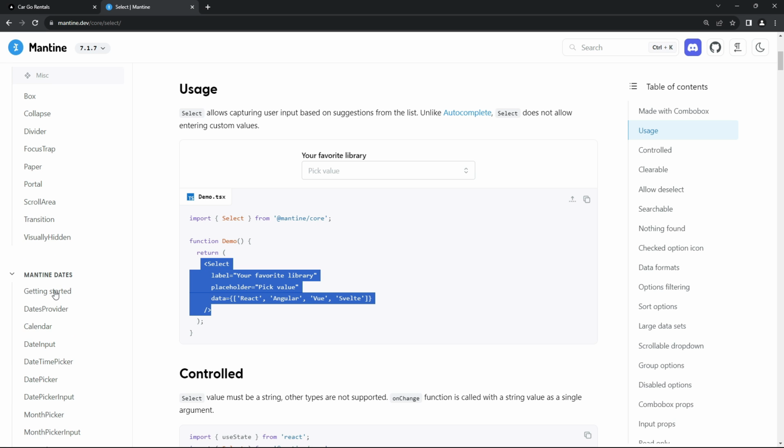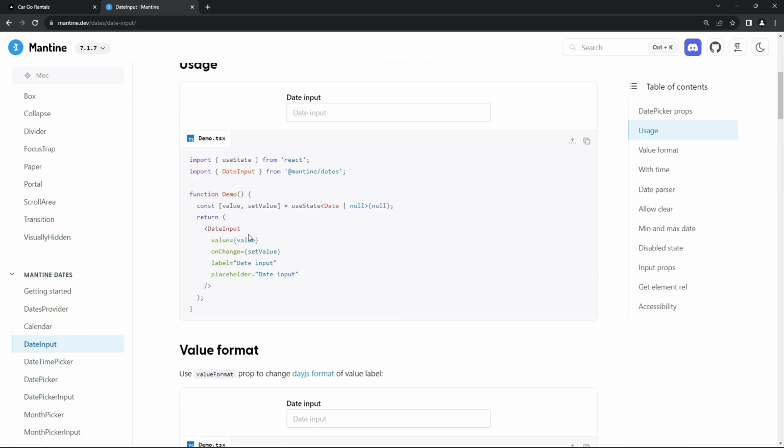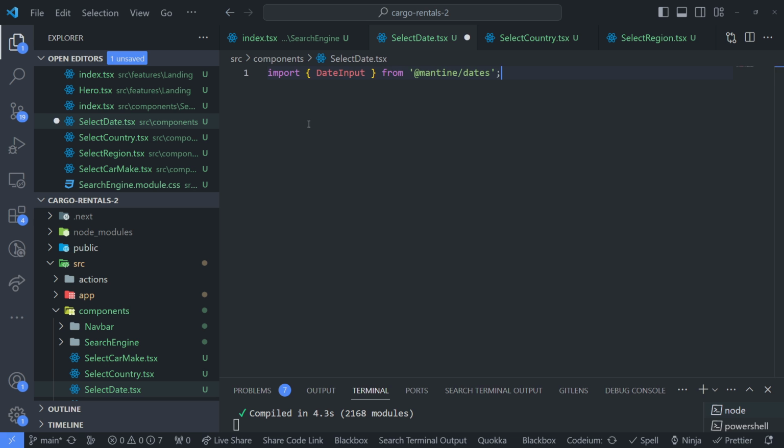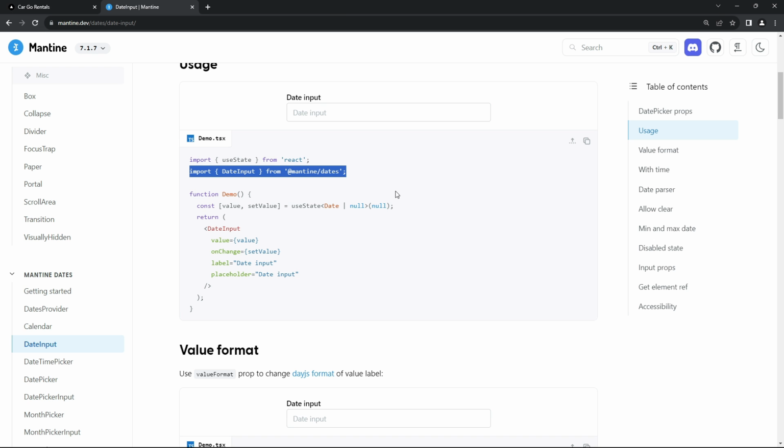Runtime dates. If you already installed it, we want the date input. So here we can copy. First of all, let's copy the import. Go to our VS Code, and then actually let's copy everything here.